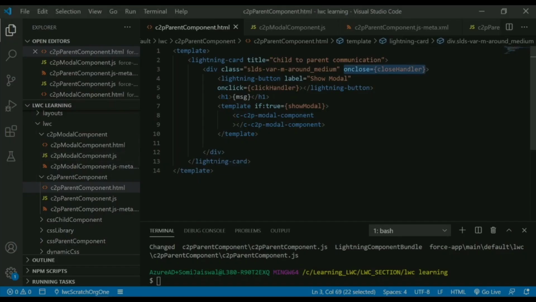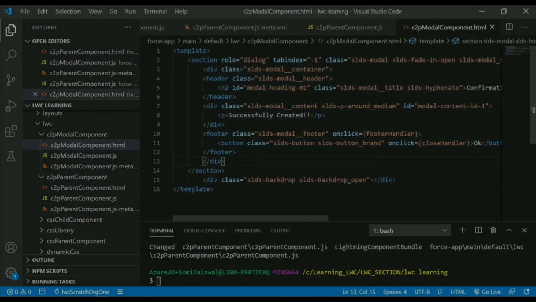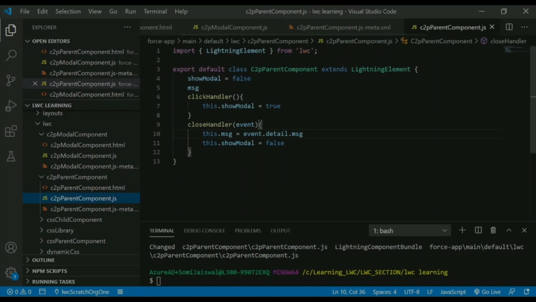Now as I change the property bubbles to true, as soon as this event triggers, it will start floating from bottom to top. It will ask who is my parent: footer has an onclick, yes, call this. It keeps going up. Section is my parent, does section have a click? No, go up. Template has an event? No, go further. Div has an action? Yes, onclose, call the close handler. As soon as it calls the close handler, it closes our modal. So let's deploy this and see if it works or not.